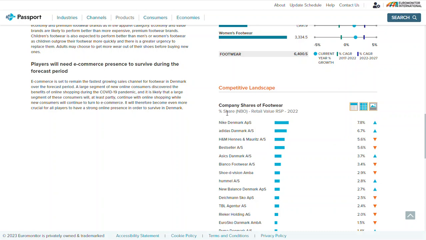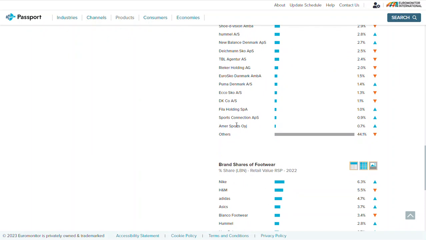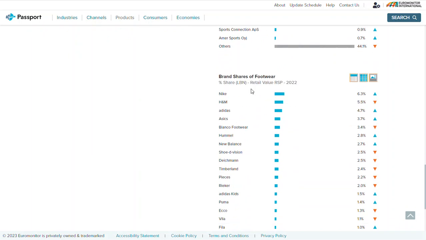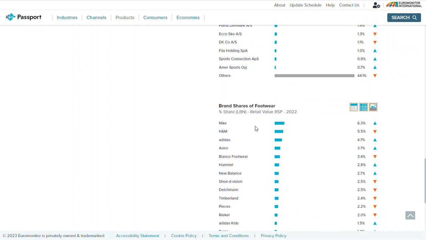They're saying the company with the most share is Nike Denmark, and then there's Adidas, there's H&M. You probably recognize some of these, but these are the Denmark versions of them. And then there's also brand share as well, right? So these are the companies that may own multiple brands. Here are the brands down below. So Nike is number one, and H&M is interestingly second. Must be big there. Okay, and so with all of these, you can click on the little tiny squares and get additional information.